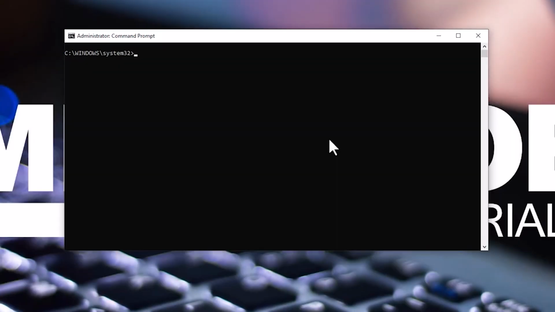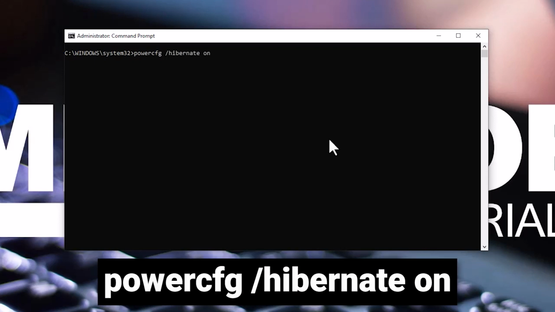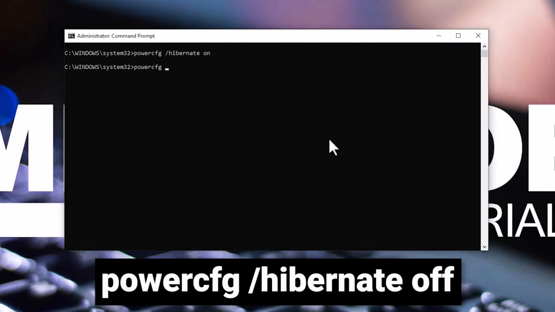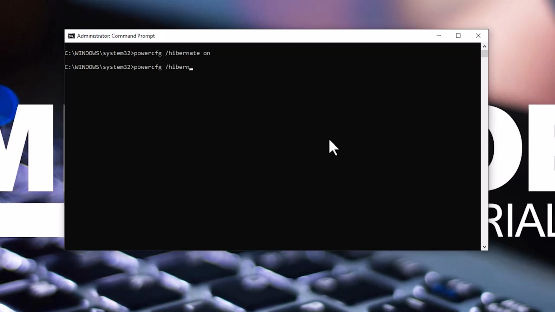Coming next is PowerCFG. PowerCFG controls power plans, or so-called power schemes. There are a lot of command line options for PowerCFG, but in this video, I will cover only two. The first one is enabling and disabling hibernation. To enable hibernation, type powercfg /hibernate on. To disable hibernation, type powercfg /hibernate off.